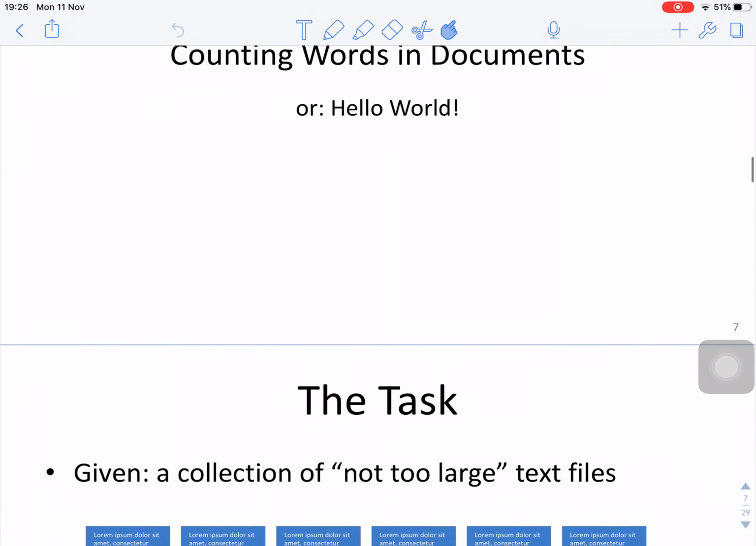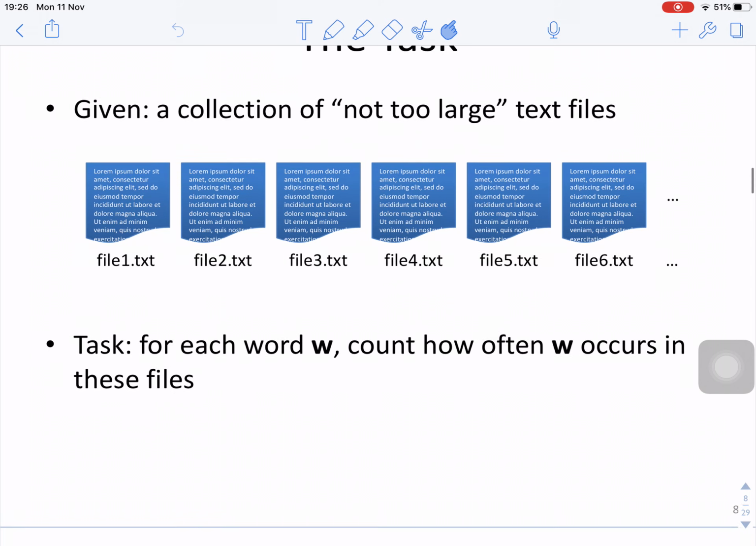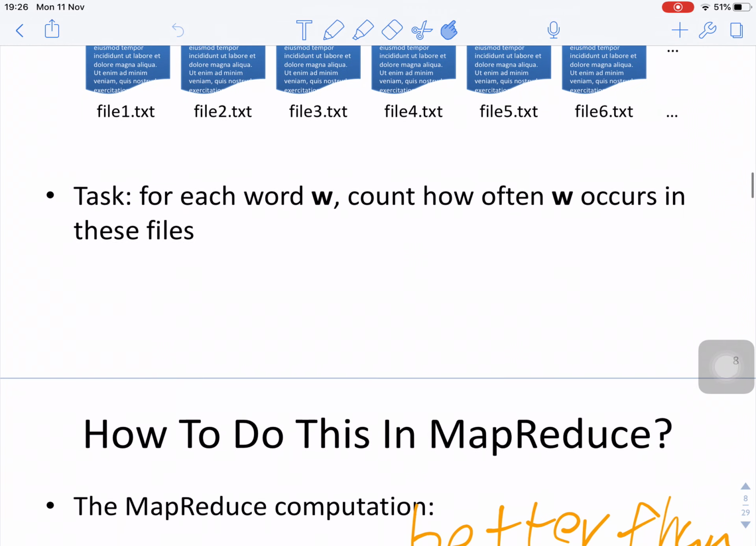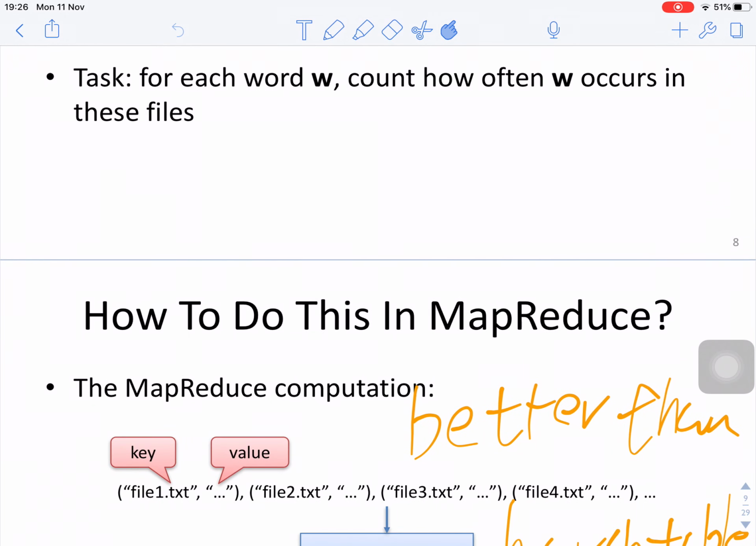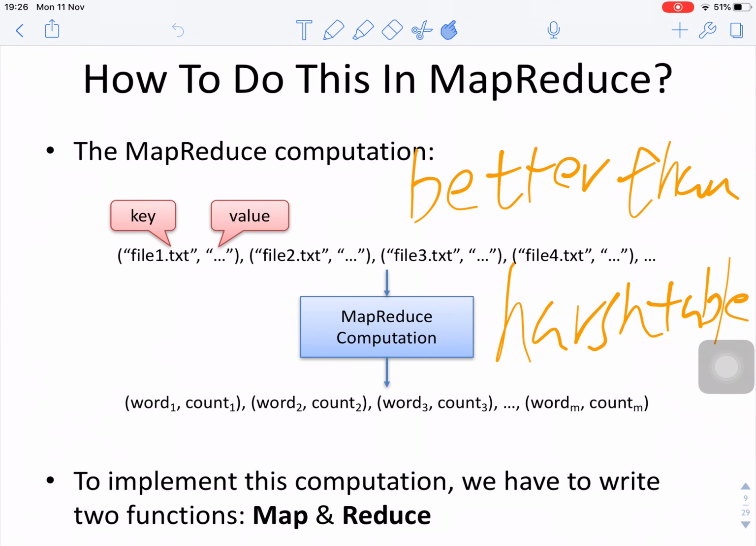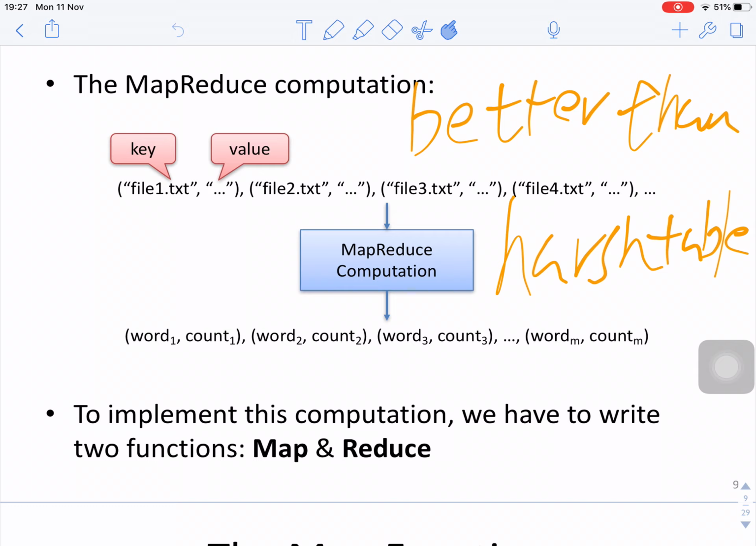So, for example, let's count the words in a document. The input is a collection of not too large text files, and the task is, for each word w, to count how many times the word occurs in these files. How to do this in MapReduce? In the MapReduce computation we form key value pairs, and we go to the word count: word 1 count 1, word 2 count 2, word 3 count 3, and word m count m.